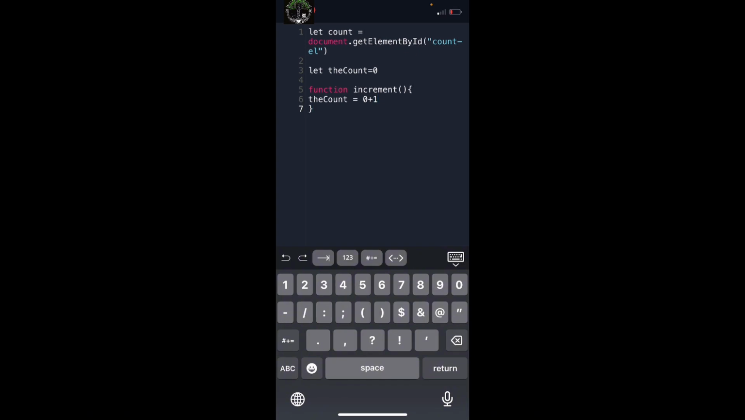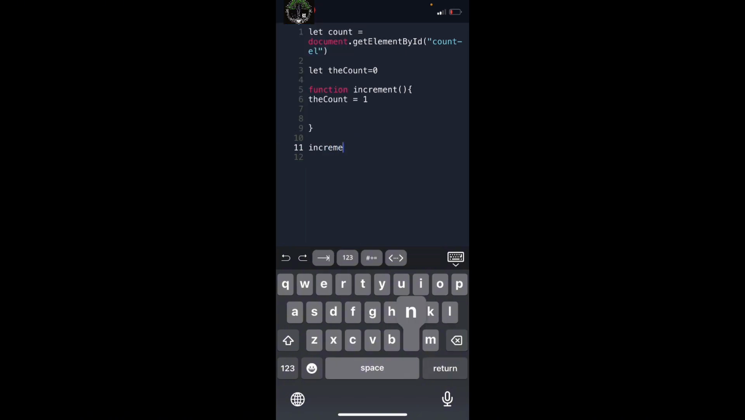Now, if we say count equals 1, then whenever we call out this function, increment, the count we have here will always be 1 whenever we call out the function. But we don't want to do that here, since let's not stress ourselves over it. Another way to do this, instead of just saying count equals 1, we can always say count equals count plus 1.